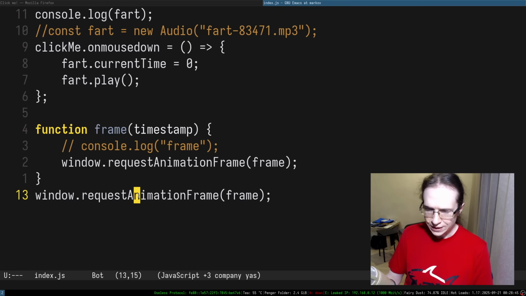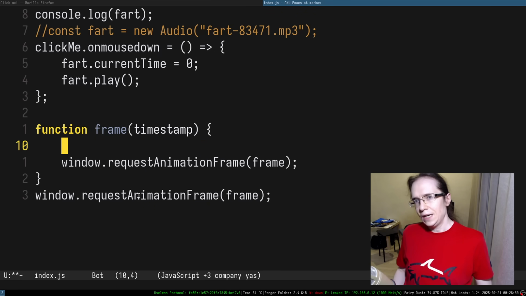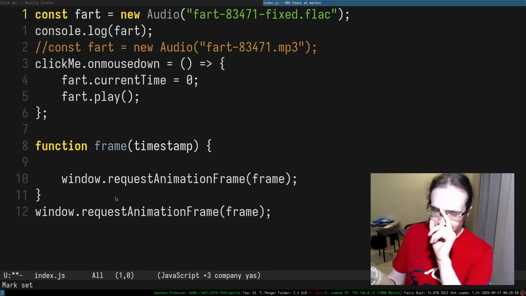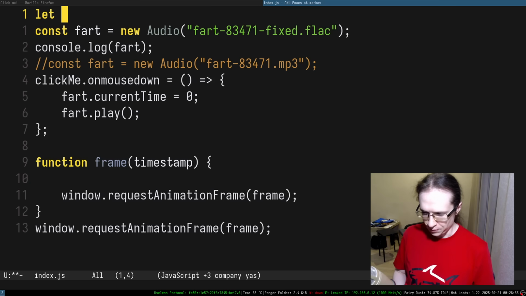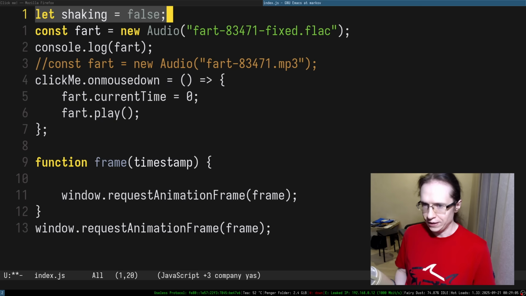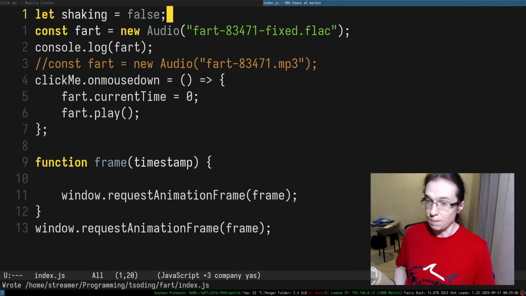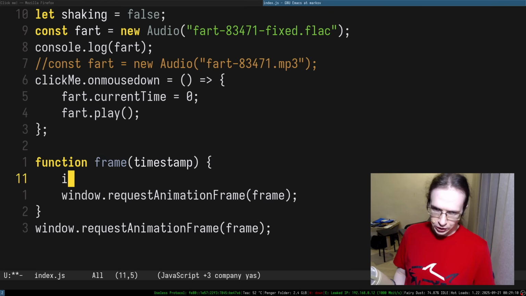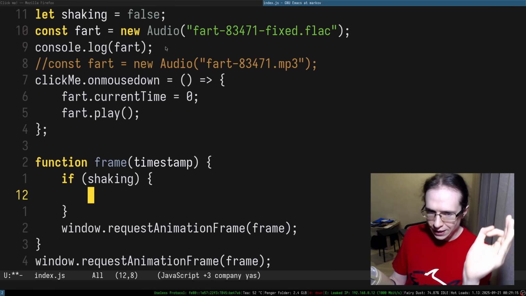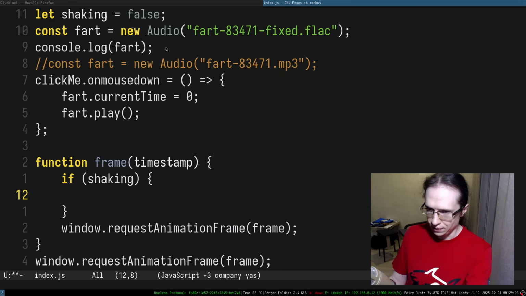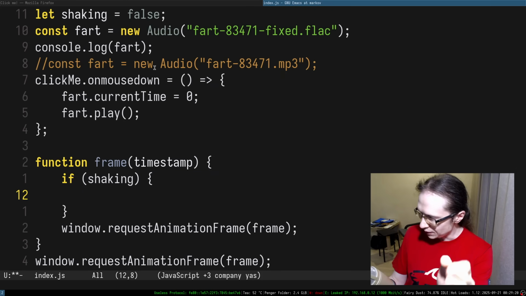So we're not printing any frames in here, and we need to decide how we're going to do all of that. There should be some sort of indication that we're currently shaking. As of right now, we're not shaking. But if we're going to be shaking, what we have to do, I believe, is adjust the left and top position of the button randomly. That's what we have to do.